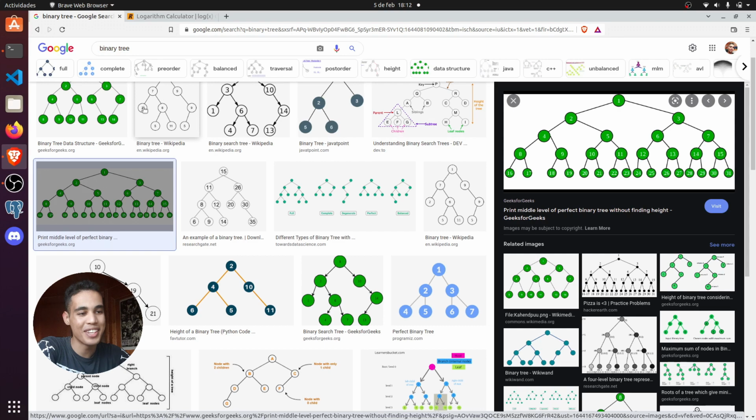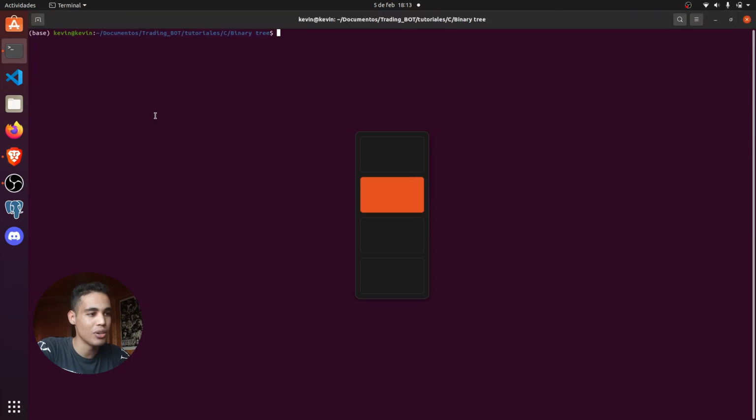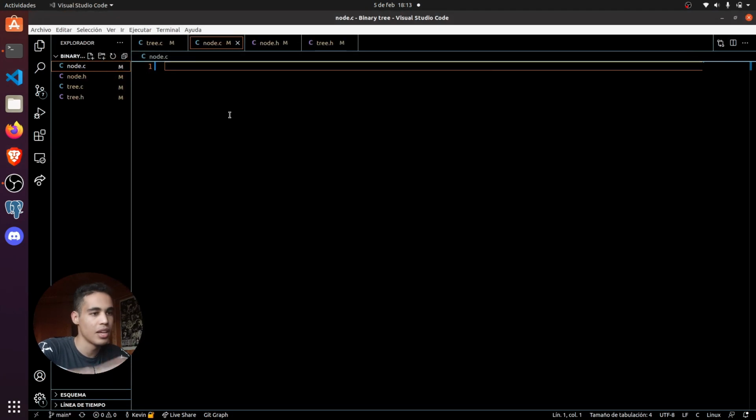So, knowing this, let's build the binary tree. And how do we do this? Let me go to Visual Studio Code. Let me close this. It is very simple. First of all, let's define the structure of a node. So how do we define the structure of the node? The first thing that we have to do is to define the structure.